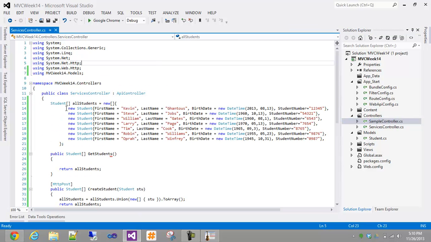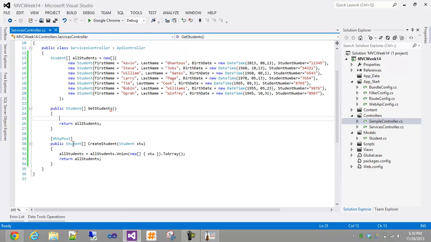Okay. So what I've gone ahead and built is I created a private array of students. So this is kind of going to be my data source. Normally you would pull from a database, but just for simplicity I just created this array of students that I'm going to use. And then I actually created 2 methods. The first method is get students, and the second method is create students. Now you may be looking at this and go, well, these aren't get and post. It says get students and create students.